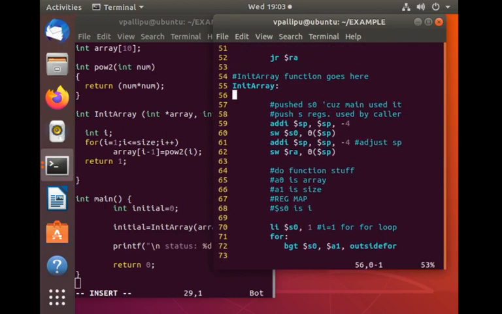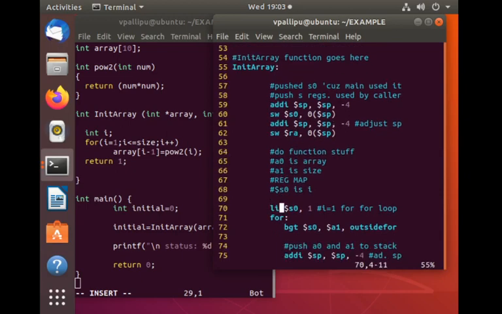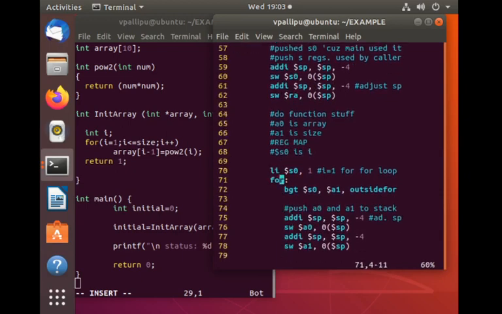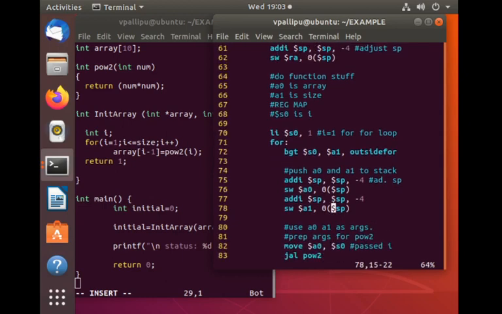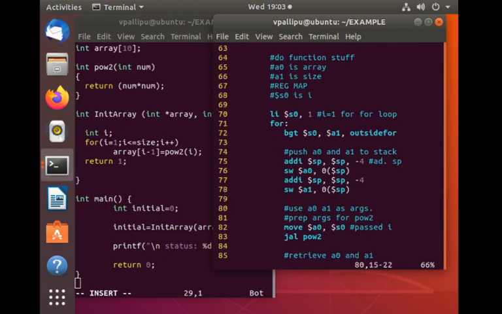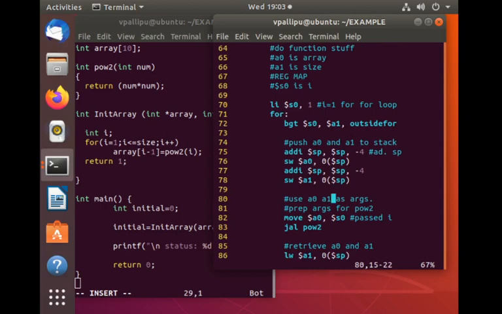So let's take a quick look one more time. In init array, S0 is saved, and we used S0 as a counter for the for loop. If the counter is strictly greater than size, then I'll go outside for. I need to store the A registers because A0 and A1 are arguments, array and size respectively, for the init array function. So I don't want them to be modified or destroyed inadvertently, so I save them.